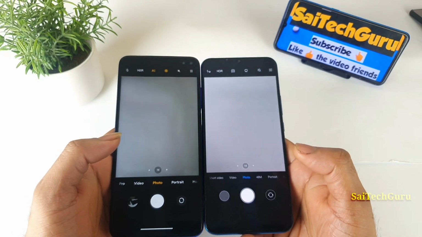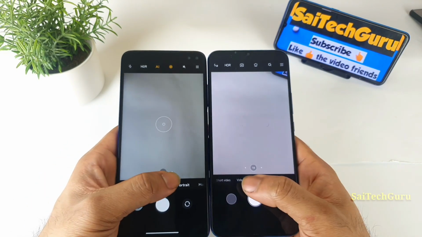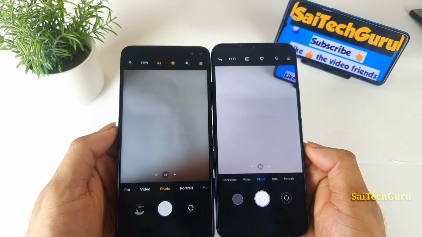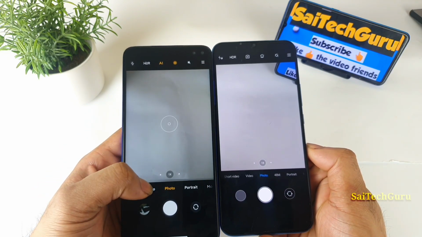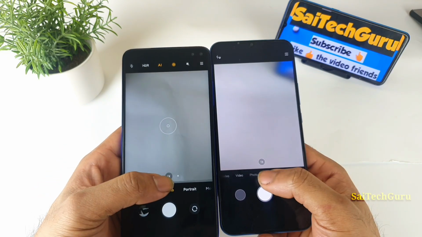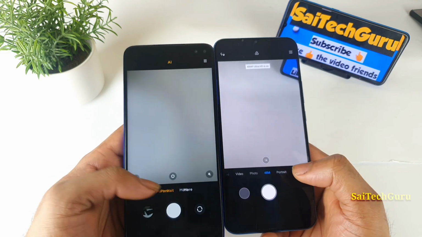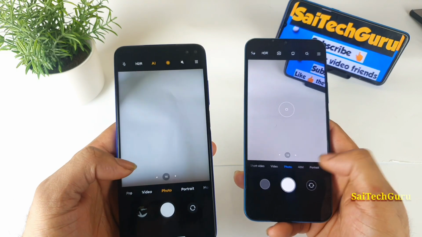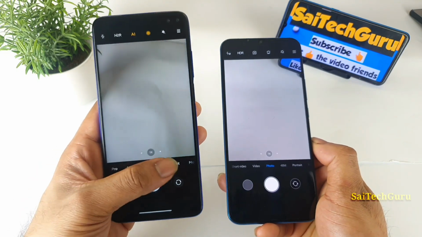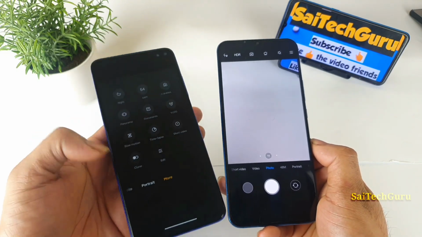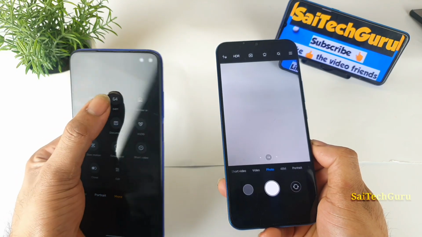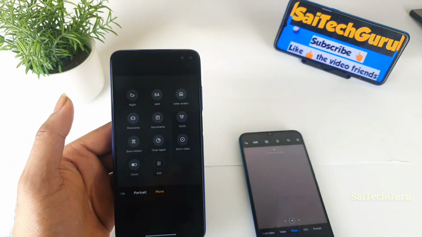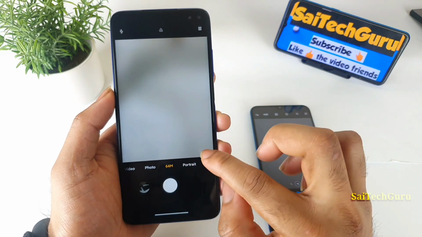As you can see, friends, when you open the two applications, you see almost the same interface at the bottom: video, photo, portrait and all these modes. Before, next to the photo there used to be a 48 megapixel option, but now if you want to access 64 megapixel or 48 megapixel, you need to go to More and select 64 megapixel there.